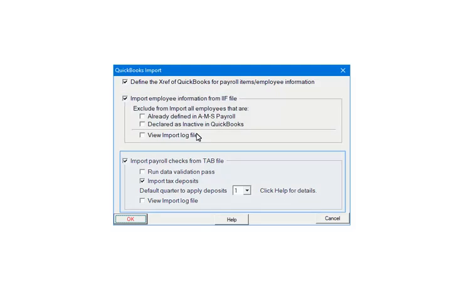The next selection is Import Payroll Checks from TAB file. The selection will import the payroll data from the ATF tab file. It will also optionally import tax deposits from the atf.T$B file. You can also elect to run a validation or view the import log file, which can be used for technical support purposes. Make your selections and click OK.